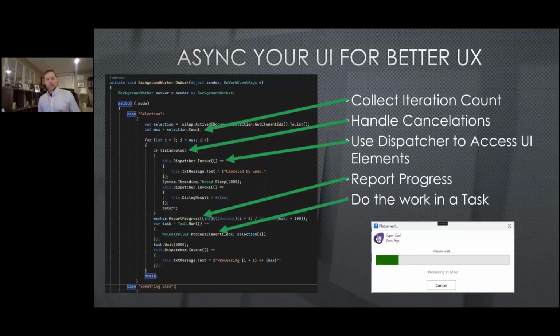Okay, in the background of the background worker, there's a couple things that we do here. I just want to explain this section of code here for the non-programmers out there. This is probably about as deep into the code as I'm going to get. First thing we do is we collect an iteration count. I want to see how many things that I have to process. In the code toward the top of the for loop, we want to handle what happens if the user clicks the cancel button, because we want that to be as responsive as possible. If they click the cancel button and nothing happens immediately, that's a problem.